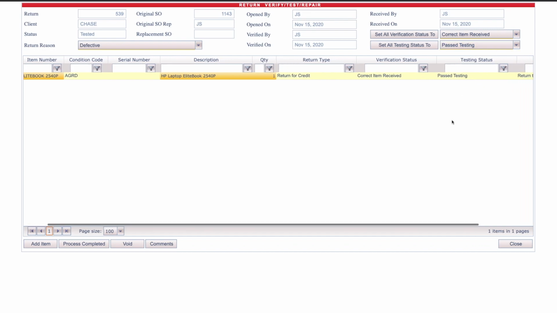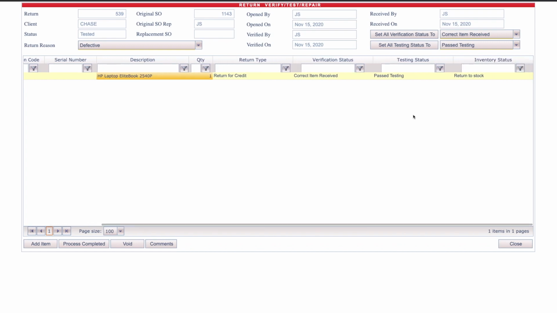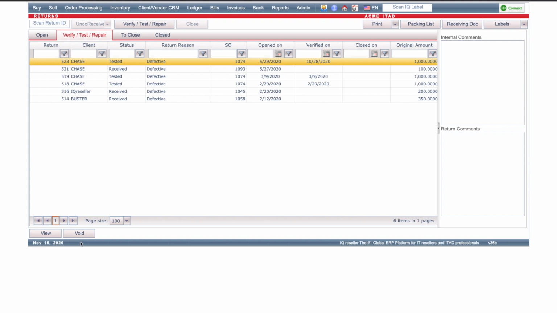Here we're going to say now that this process has been completed. You can scroll more to the right of the page as well to see that, okay, this is being returned to stock as well. And then we're going to hit process completed. This now completes that process and it moves it to the close tab.